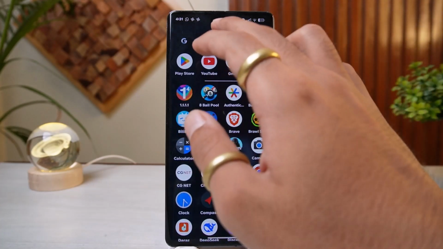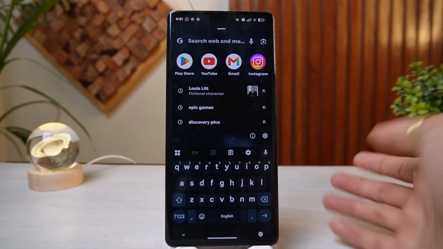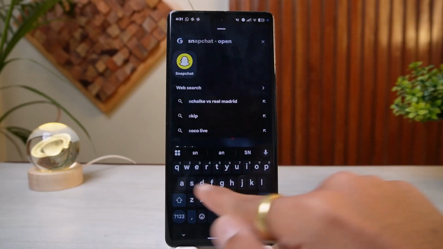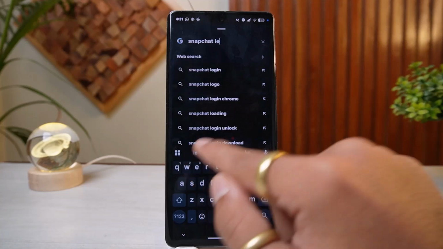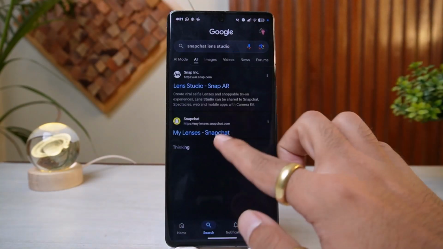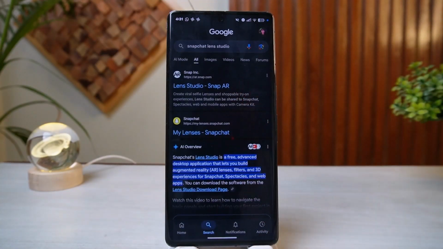on your computer. Go ahead and open any web browser of your choice, then tap on that search bar. Now you simply have to type Snapchat Lens Studio. Once you find the official website itself, you simply have to go ahead and then tap on it, and from there proceed to download and install the software for macOS or Windows.